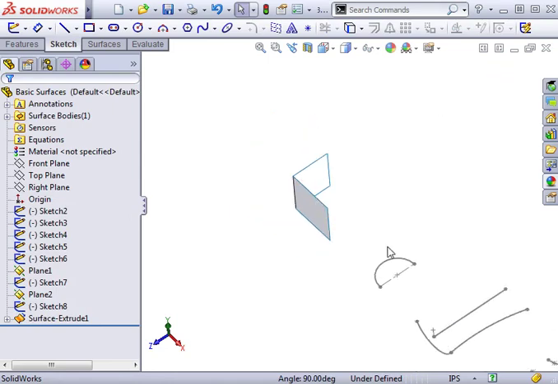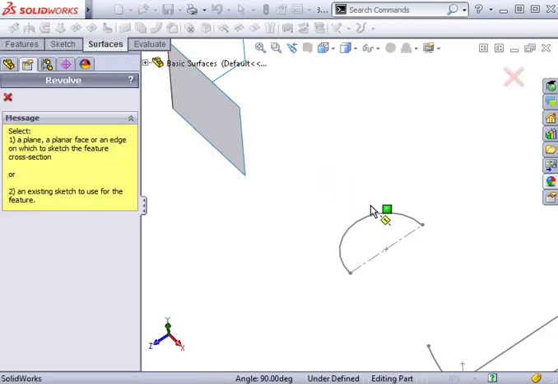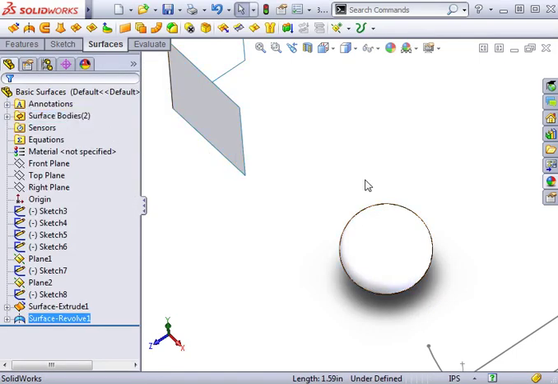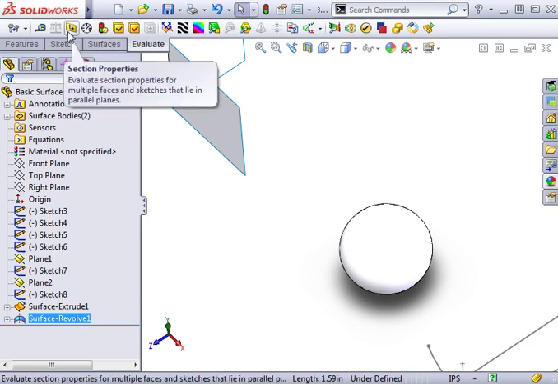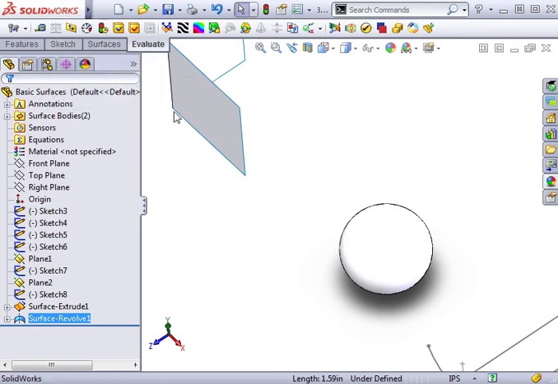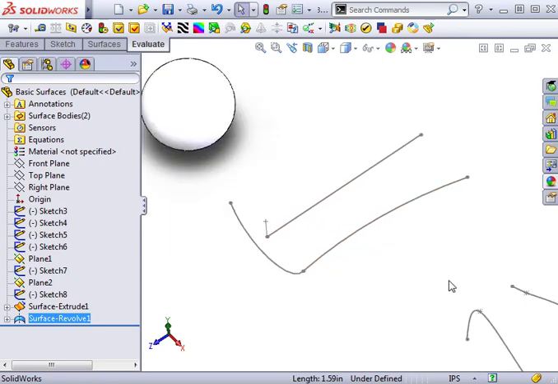Next, I'll use the Revolved Surface feature. I'll revolve this profile 360 degrees, resulting in a sphere. When you work with surfaces, even if you create an enclosed volume like we have here, SolidWorks will not automatically recognize a solid body. In fact, if I take a look at the Evaluate toolbar, the Mass Properties tool isn't available at all because no solid geometry exists. Later we'll see how an enclosed volume like this one can be converted into a solid. But for now, just remember that enclosing a volume is not enough to define a solid when working with surfaces.